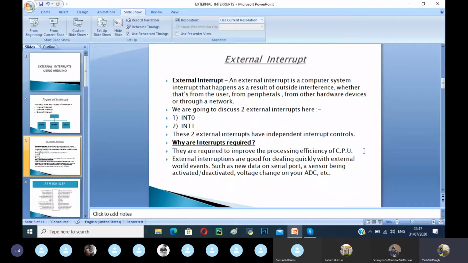Take it like this: most external devices are slower than the CPU. So if no interrupt is present, then the CPU would waste a lot of time waiting for the external devices to match the CPU speed. This would lead to wastage of CPU time as well as instruction cycles.